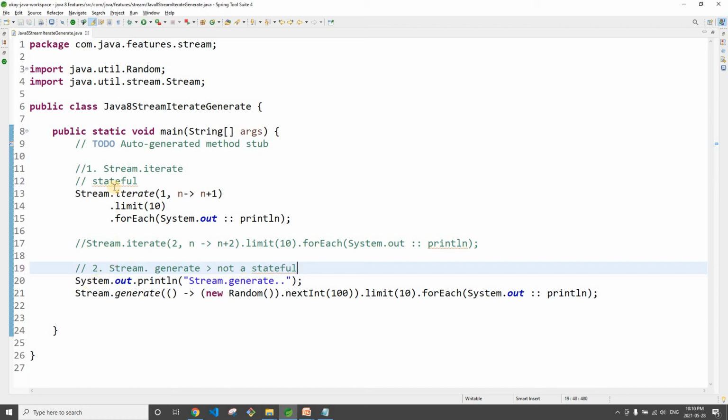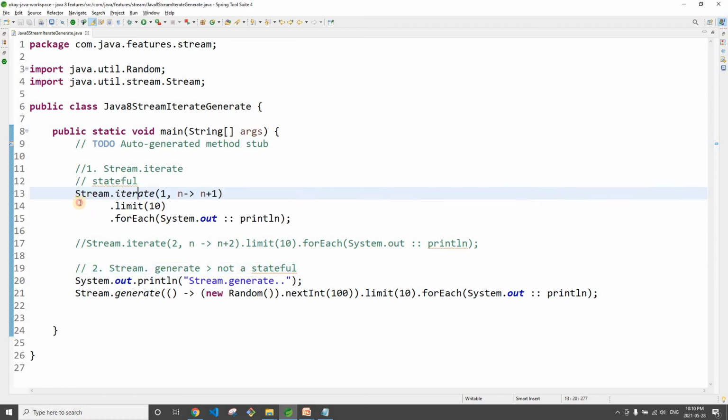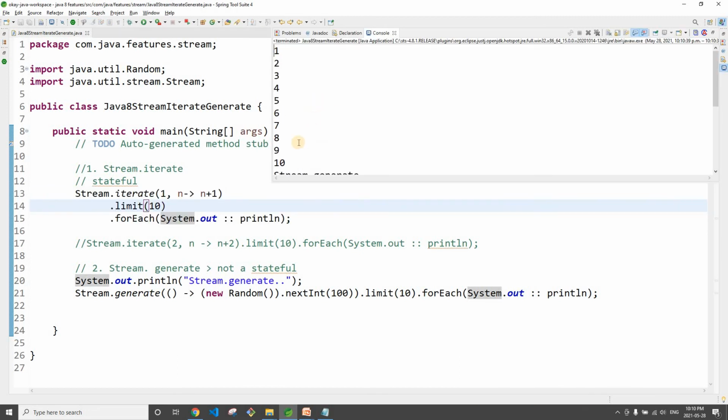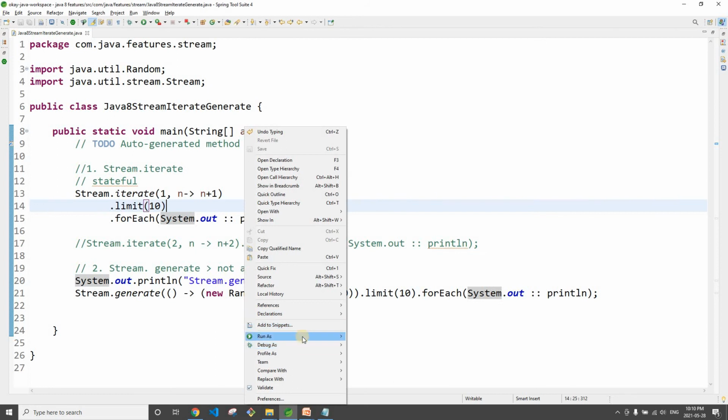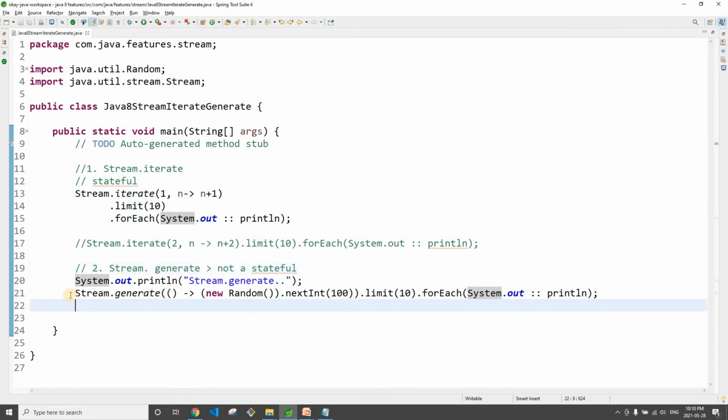It means if you run this particular function, stream.iterate will always give you the same result. If you see here, I always get 1 to 10. Correct? But stream.generate takes a supplier, so you cannot predict the result.